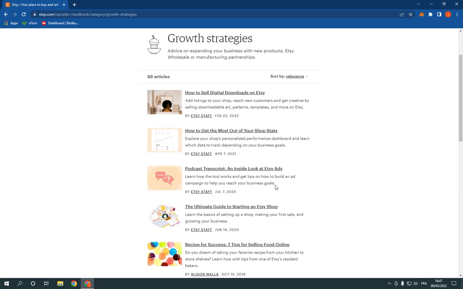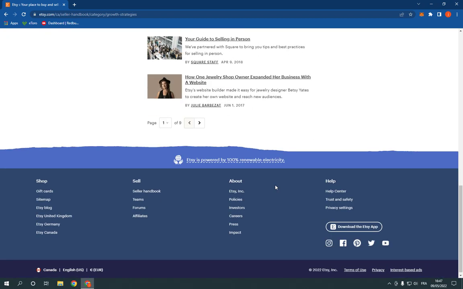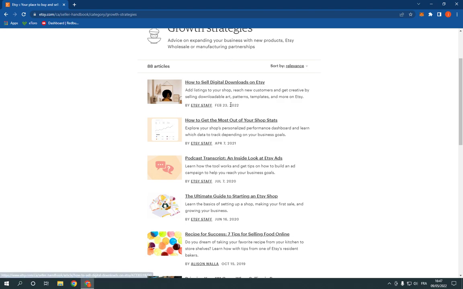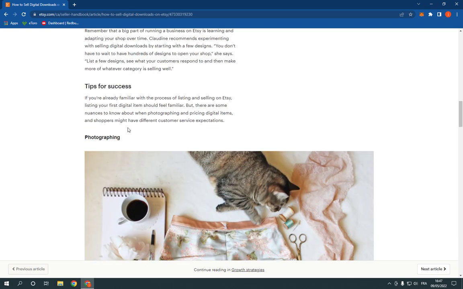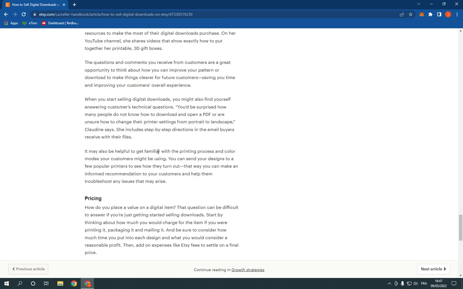Here you will find many articles that talking about growth strategies, and yeah, choose any of these. For example, this one, it's the newest one here, and as you can see, you will find many informations right here. As you can see, tips for success, photographing, and many other things.